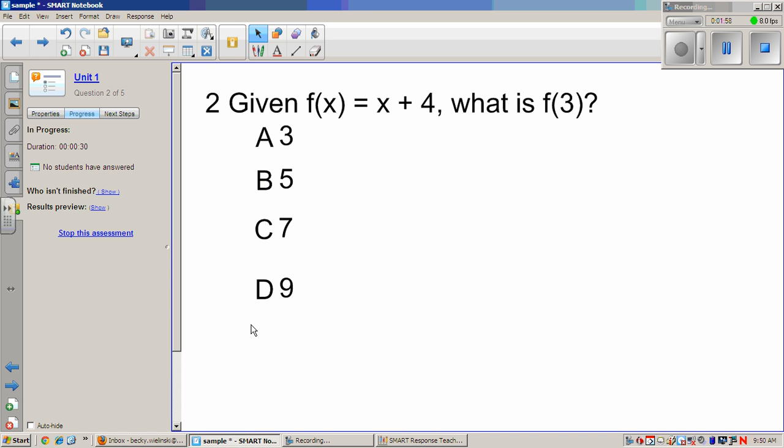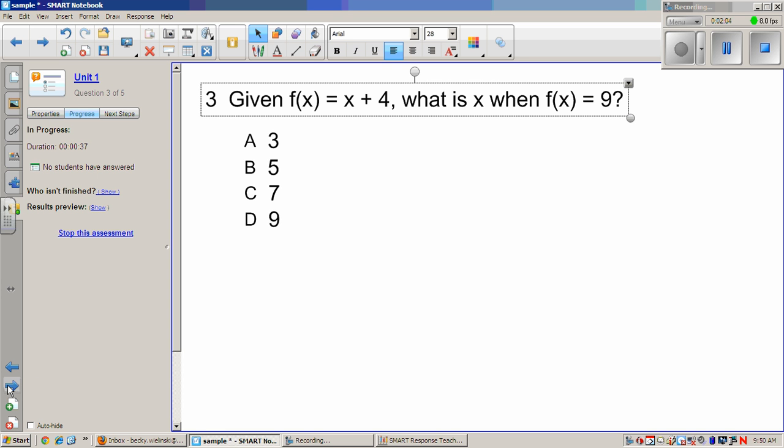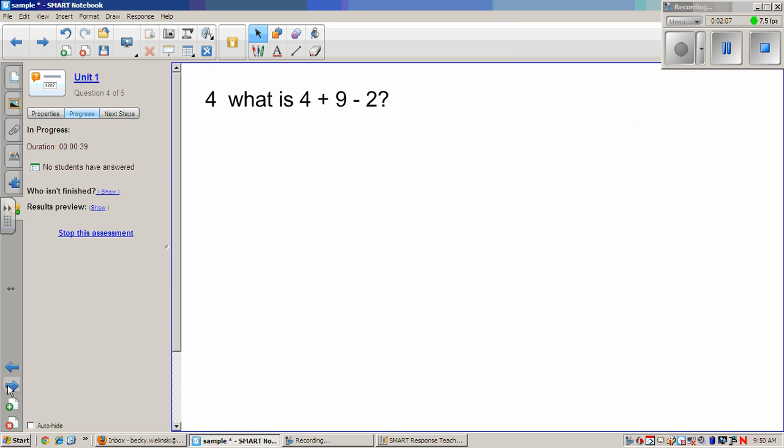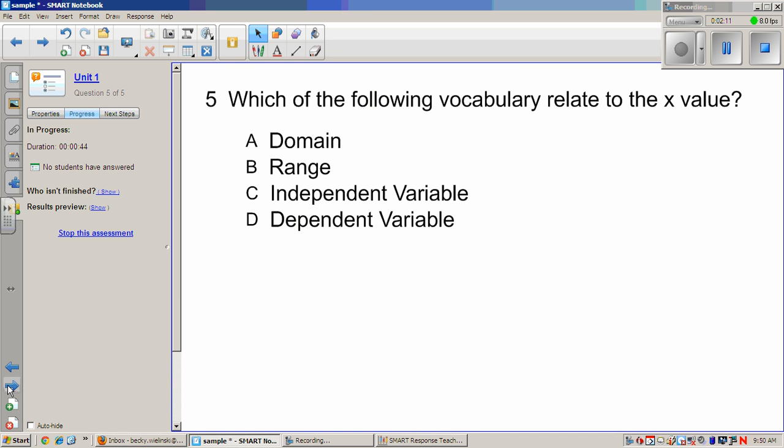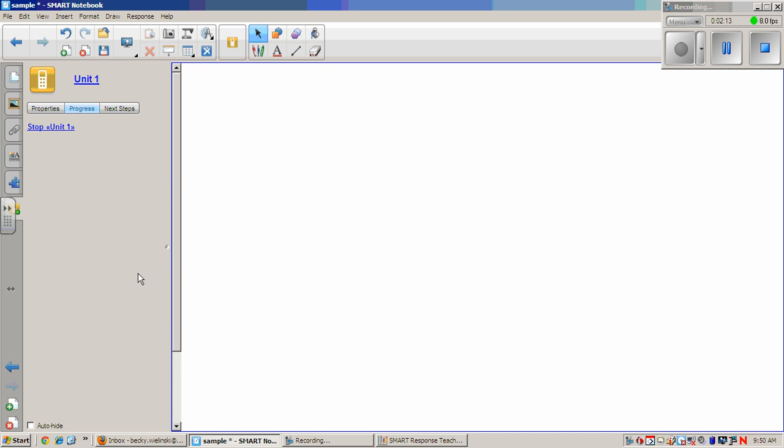You do that. They make their choice. Again, then you go to the next one and they make their choice again. Next one, they make their choice again. Next one, they make their choice again. And then when it's all done, you say stop.